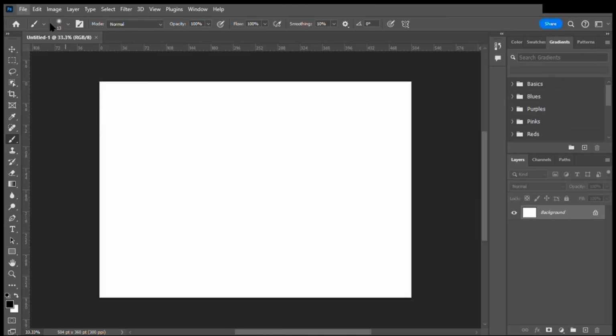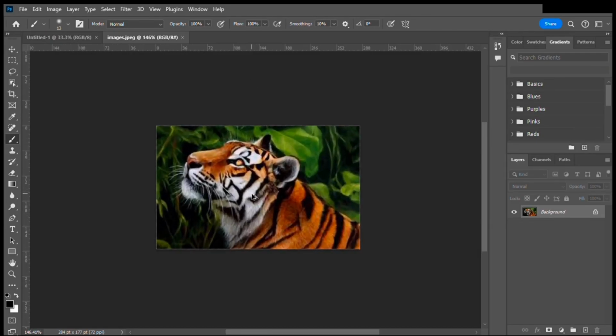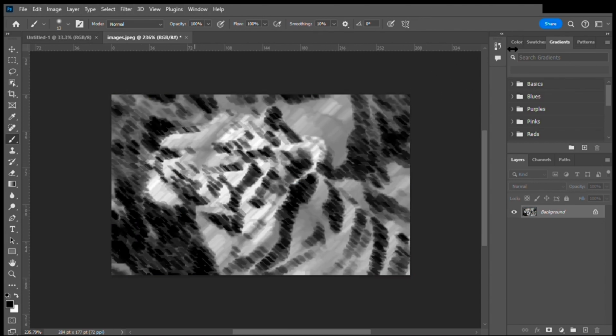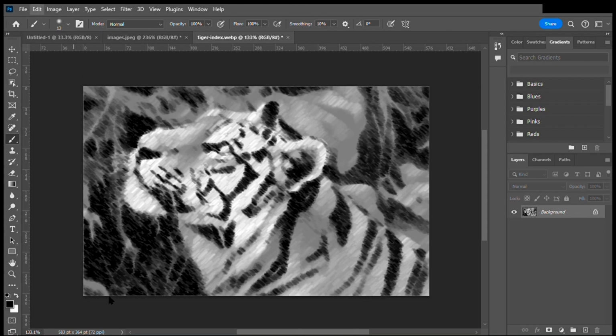So here I have Photoshop with this nice reference image of a tiger. I'm not sure about you, but I had no idea how I would draw this image at first glance. So I'm gonna open up filters, then press filter gallery, then select charcoal and chalk. Now this breaks up all of the complicated colors and lines. As you can see, everything's now black, gray, and white.